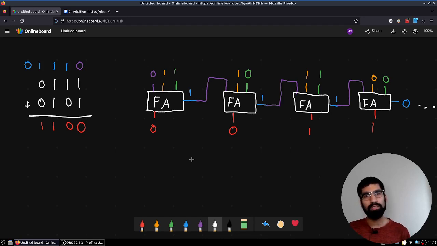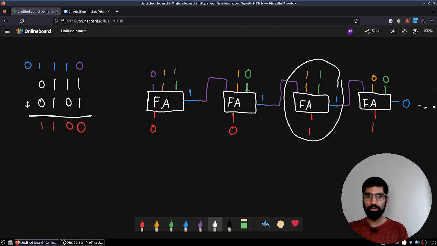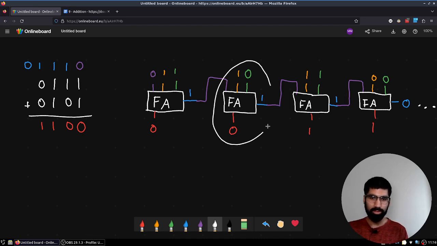The issue with this is it's a very slow circuit. Because if you think about it, over here, this full adder can't do its work until it receives this input. To receive this input, it has to wait for this full adder to do its work. For this full adder to do its work, it has to receive this input. To receive that input, it has to wait for this full adder to do its work. And you go on and on.